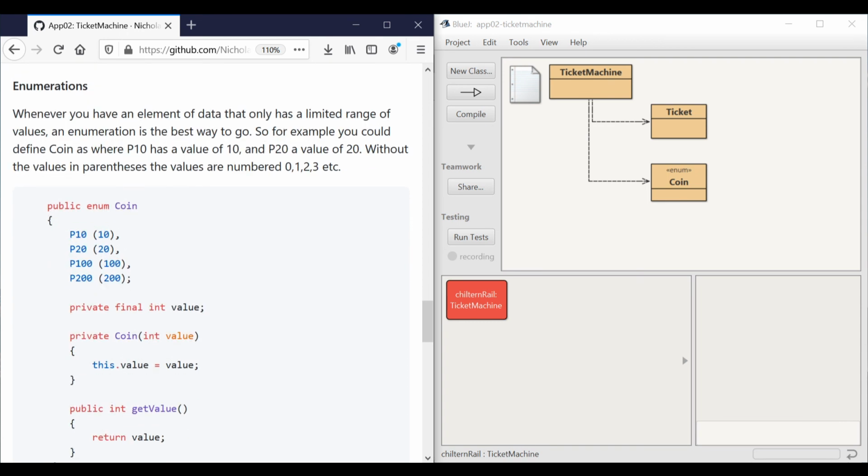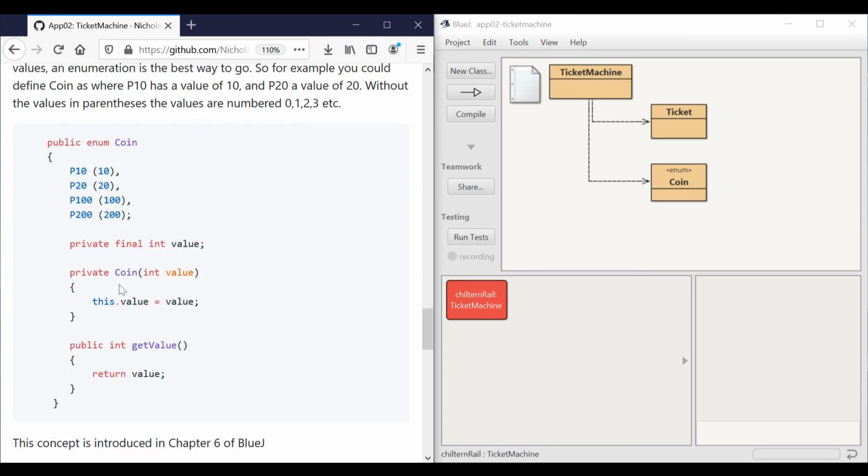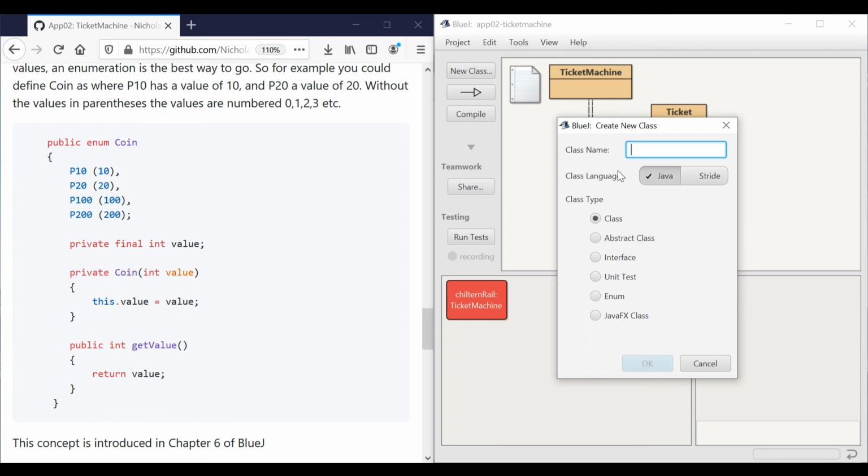And helpfully you've been given a lot of the code. So just copy all of this and you want to create a new class. So if you click on new class, obviously give it a name. Best to call it Coin in this case to represent the coin entity. But you're going to want to tick this enum radio button here. All right, so I've already done this.